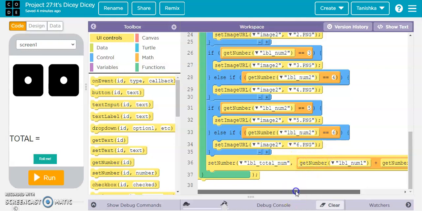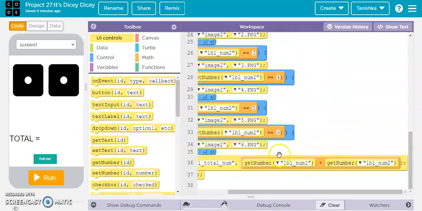Now here comes our last block. It is set number LBL total number. So in this LBL total number over here, we are going to set the number: get number of LBL num1, plus get number of LBL num2, because over here it comes to total. If they are playing any game with 2 dices, like Monopoly for example, they have to use 2 dices. So the total they have to play it. That's why over here the total is going to be displayed, and that is going to be LBL num1 plus LBL num2.